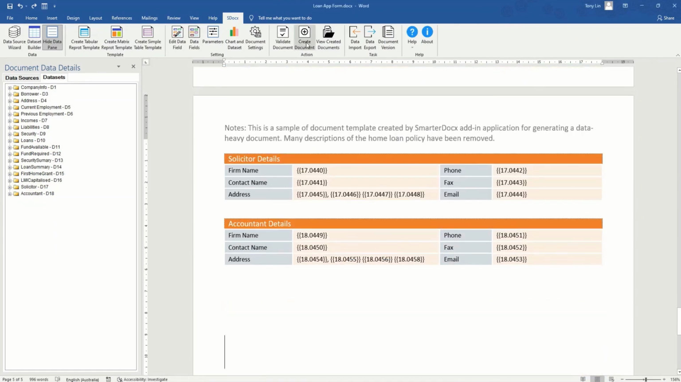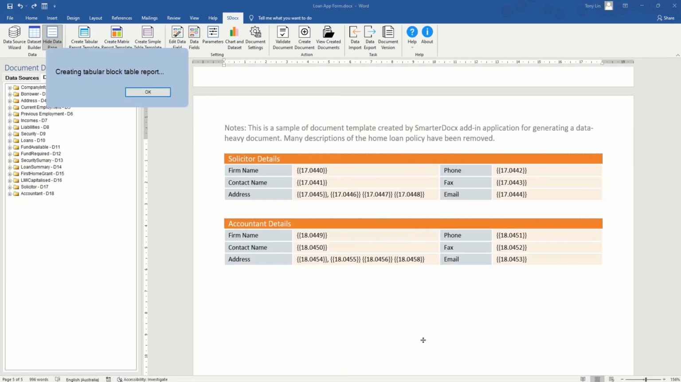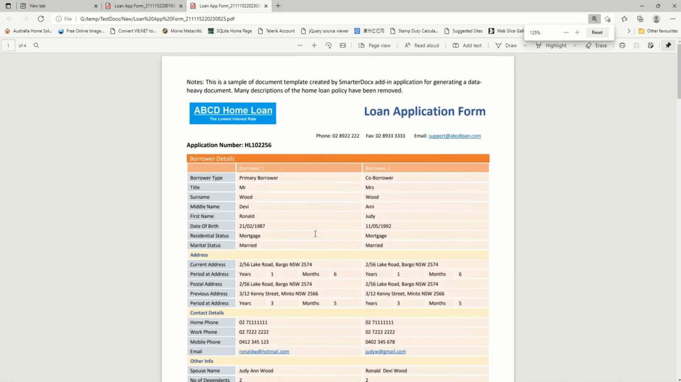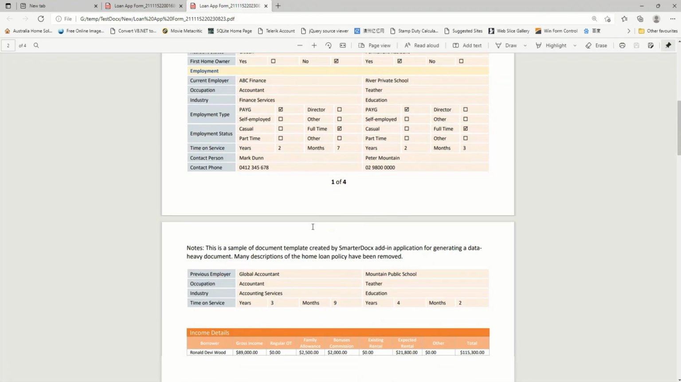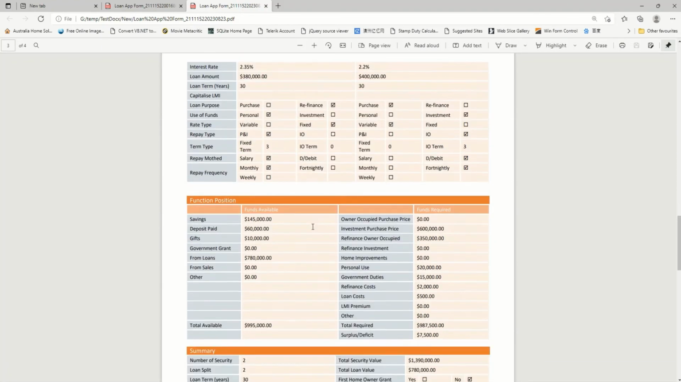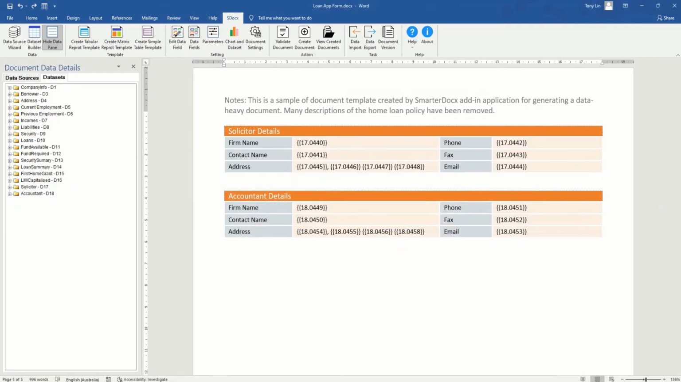Let me show you the application form created from this template. Now, you can see the loan application form. Do you think that you can create a document template by yourself if someone or your team leader asks you to create one?